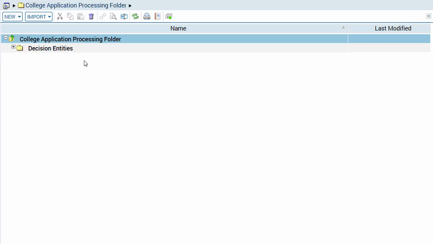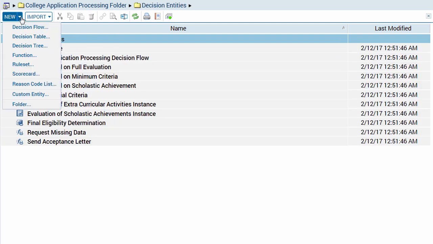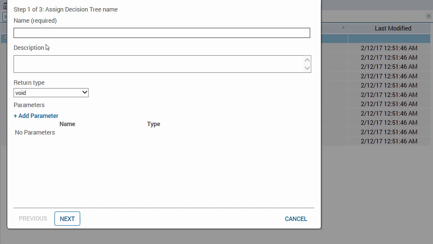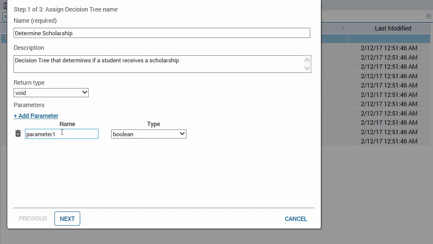To create a decision tree, select the folder where you want it to be stored, then click the New drop-down menu and select Decision Tree. Enter a unique name for the tree. Optionally, enter a description. Select the return type and add parameters for the tree. Click Next.